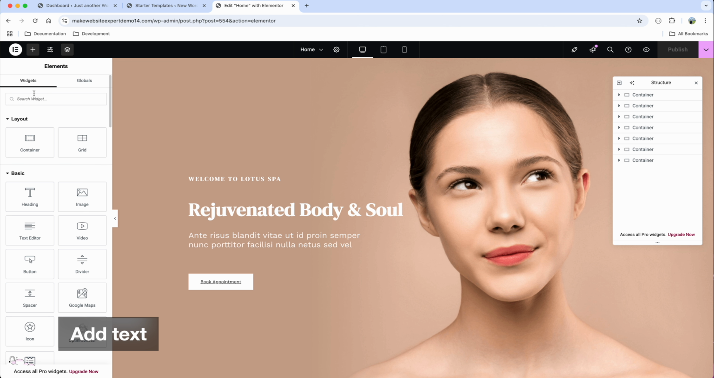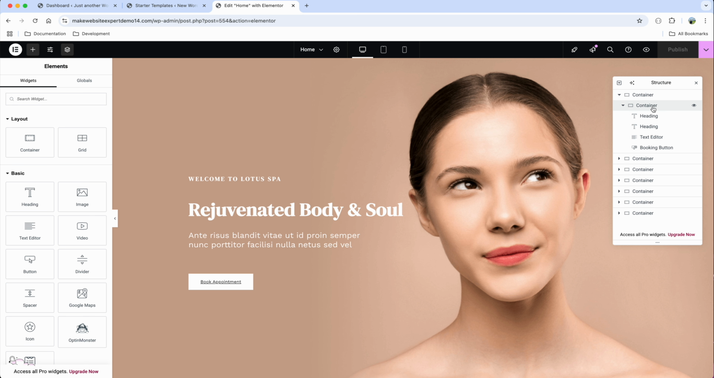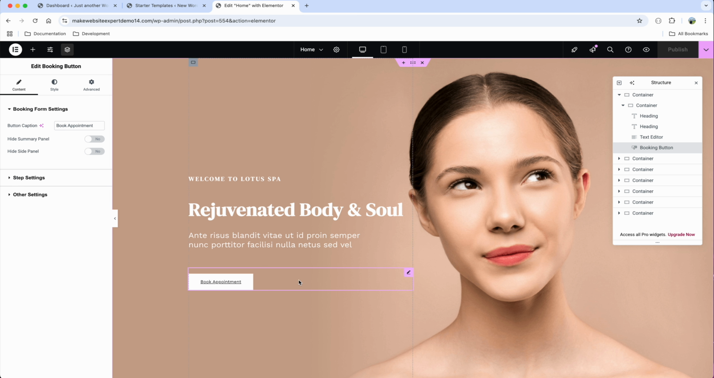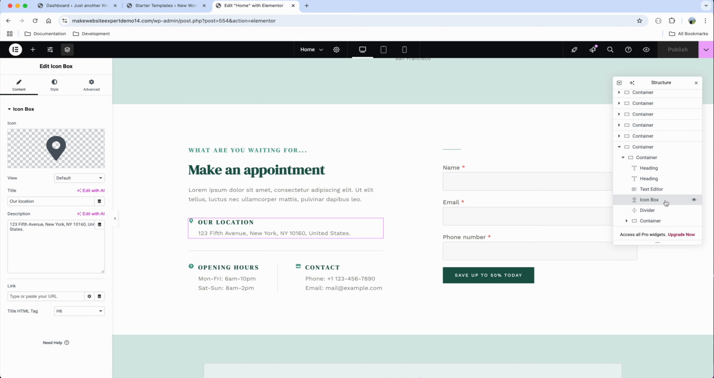On the left side, we've got the elements that we can use to build and customize the site by using drag and drop. On the right side, we have the structure for this page. If you click on the first container, which is right here, it shows the structure. We've got 2 headings, text editor and booking button. If you click on the booking button, then it highlights the button. Close this one, go to the last container, click on the first one. Let's select the icon box, scroll down and it takes you right to the icon box. You can keep the structure open on the right.